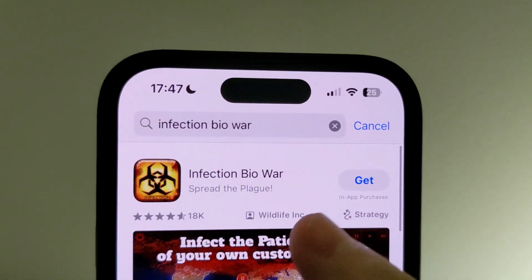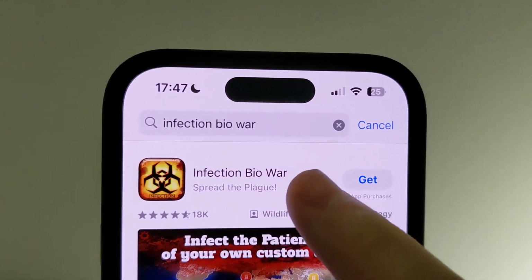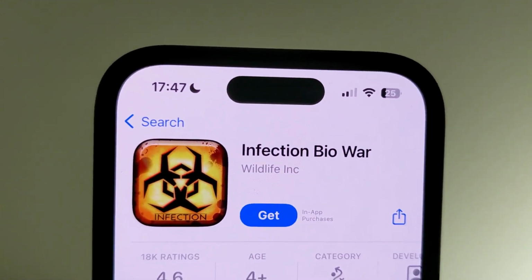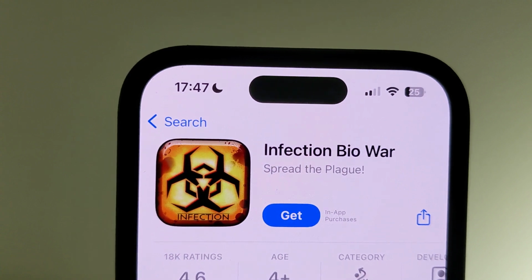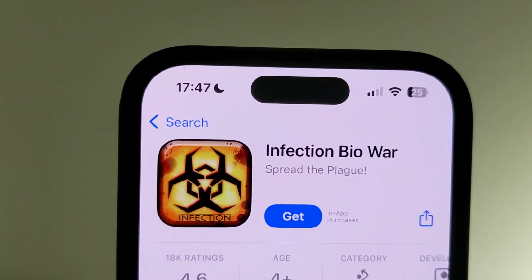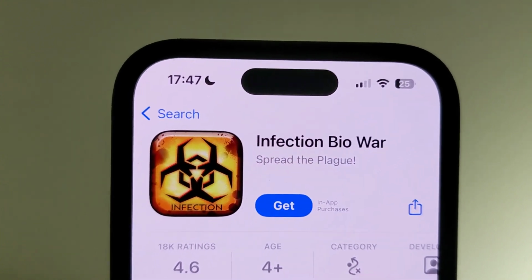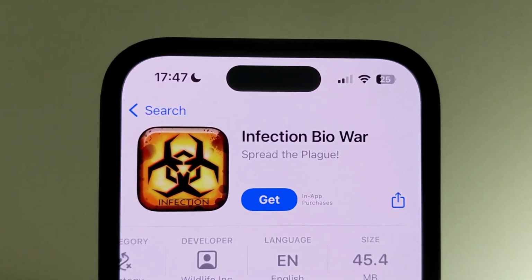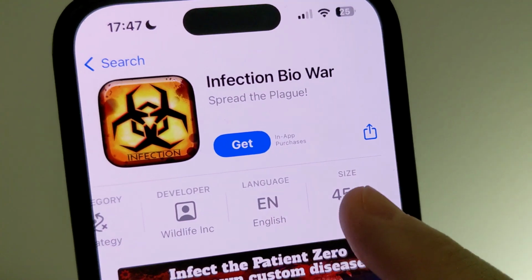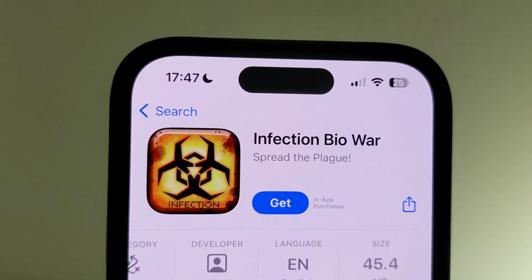Then after that you will find the game, so click on that, then click Get, then Install, then confirm installation through Face ID or Touch ID or using the password from your Apple ID account. So now it's all done. The game is 45.4 megabytes.